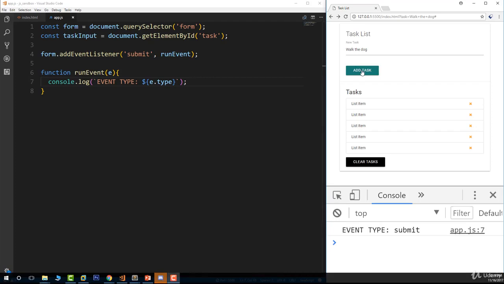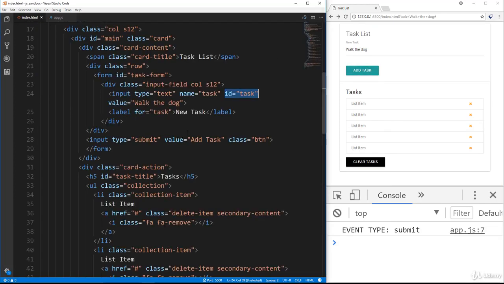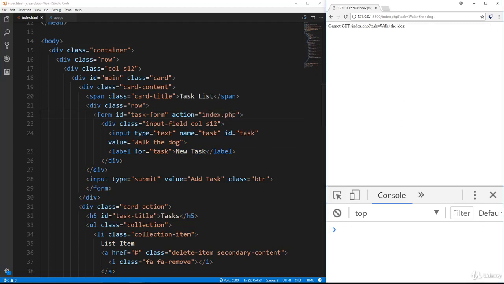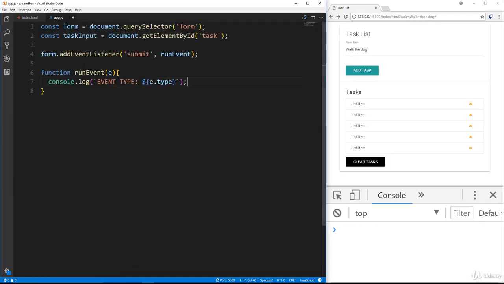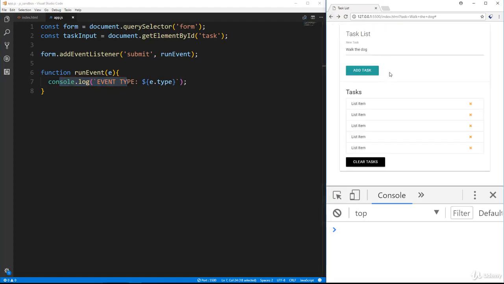Now a lot of times when you submit a form, it will actually redirect to the same page. It's not doing it here, and I'm pretty sure it has something to do with the materialized JavaScript, but usually it does. So I'm going to give this form an action, and we'll just set it to index.php. Now if we submit, it fires off the event and does the console log. You can watch down here, it'll flash real quick, and then it gets redirected. So that's the default behavior of a form.